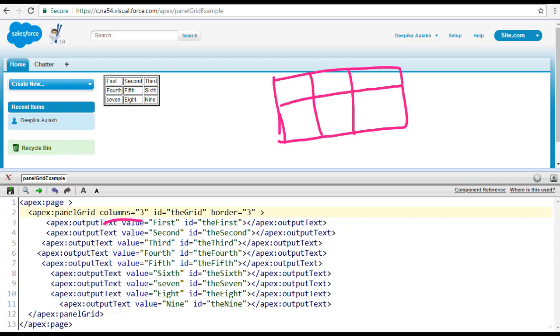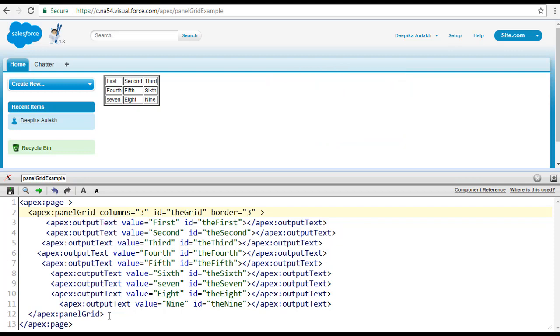So since here we have added the first element, second and third, and we have specified the column number to be 3, the elements got added here, and then the next element got added to the next row. So that is what the panelGrid does. Now there is one important part of this panelGrid called grouping. If you want to group the elements together, let's say you wanted to group these 2 elements together.